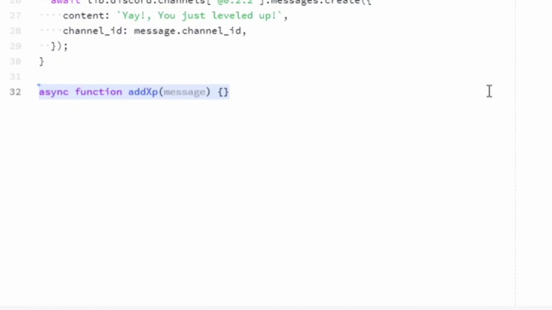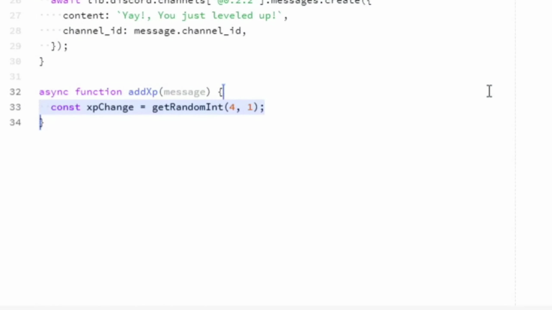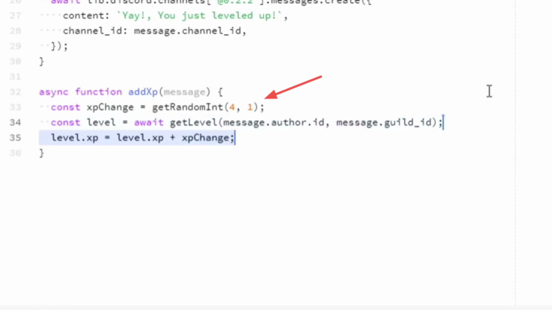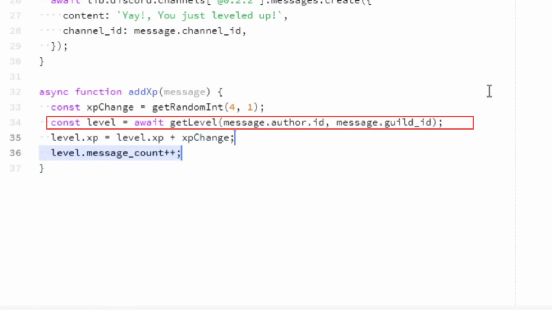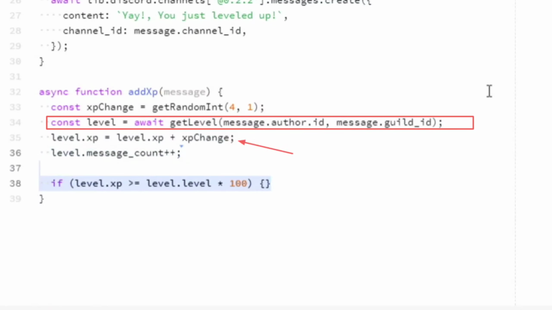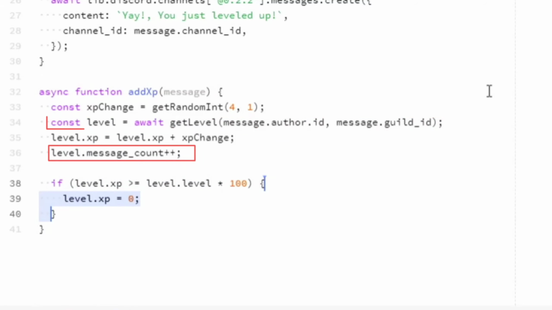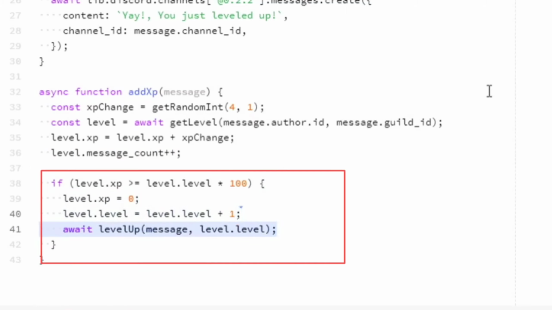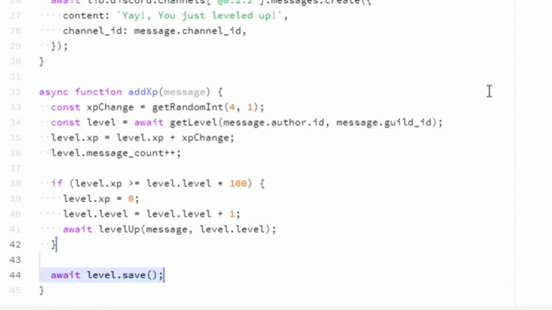We are now coming to the main function add XP, which will add XP to the user. We will use getRandomInteger function to get random value between 4 to 1 for the XP. After that we will use getLevel function to get the current data of the user so that we can add the XP to it. Increase message count as well. This piece of code means that if the user XP is more than the target level XP, then the level will be increased, the XP will be reset, and a level up message will be sent. In last, save the data and return it.